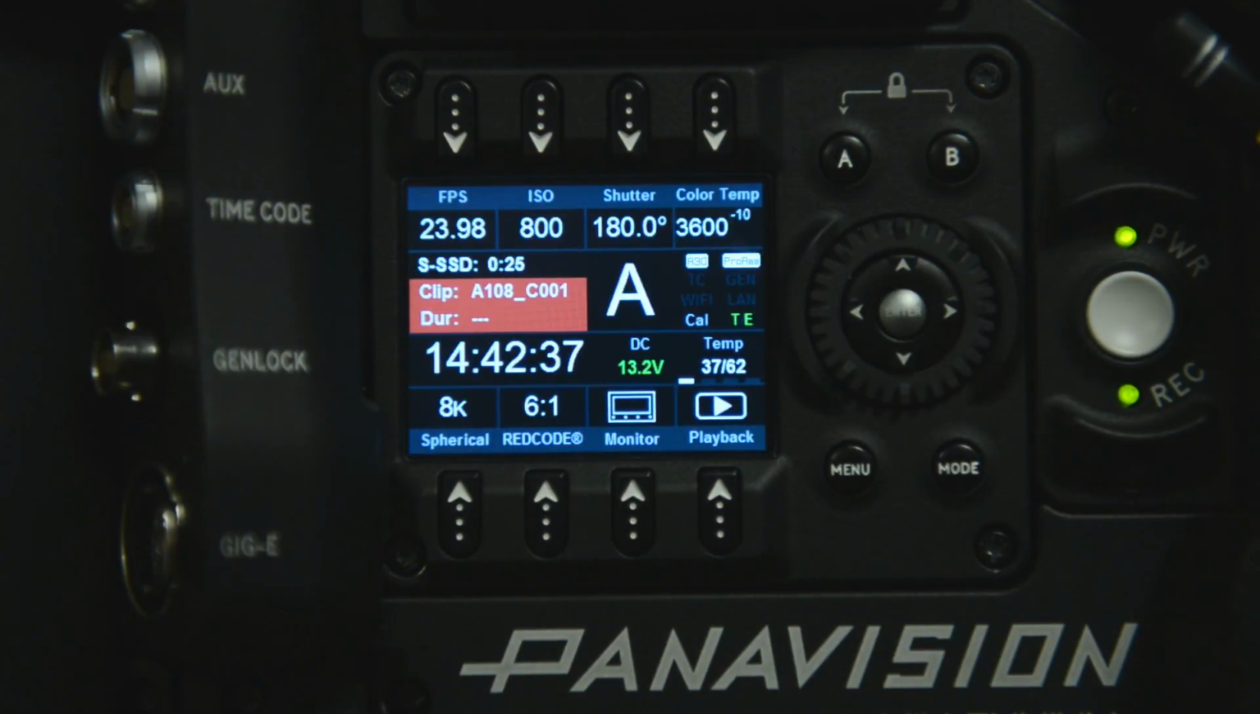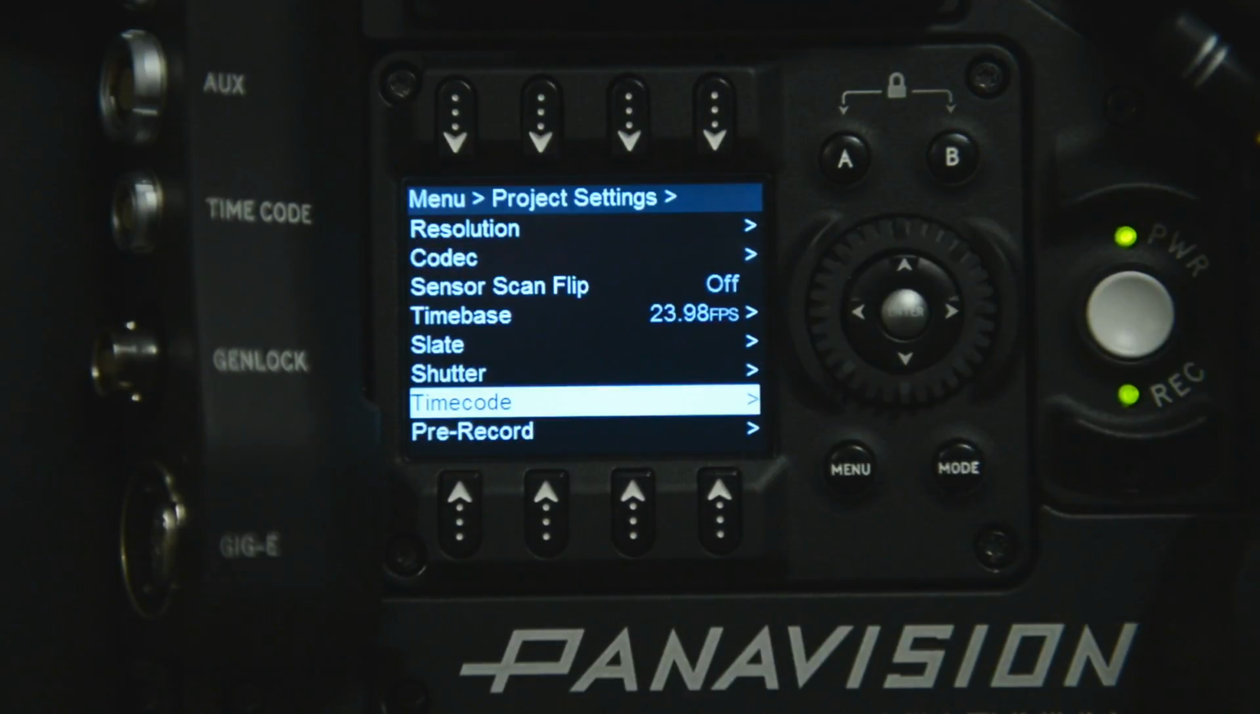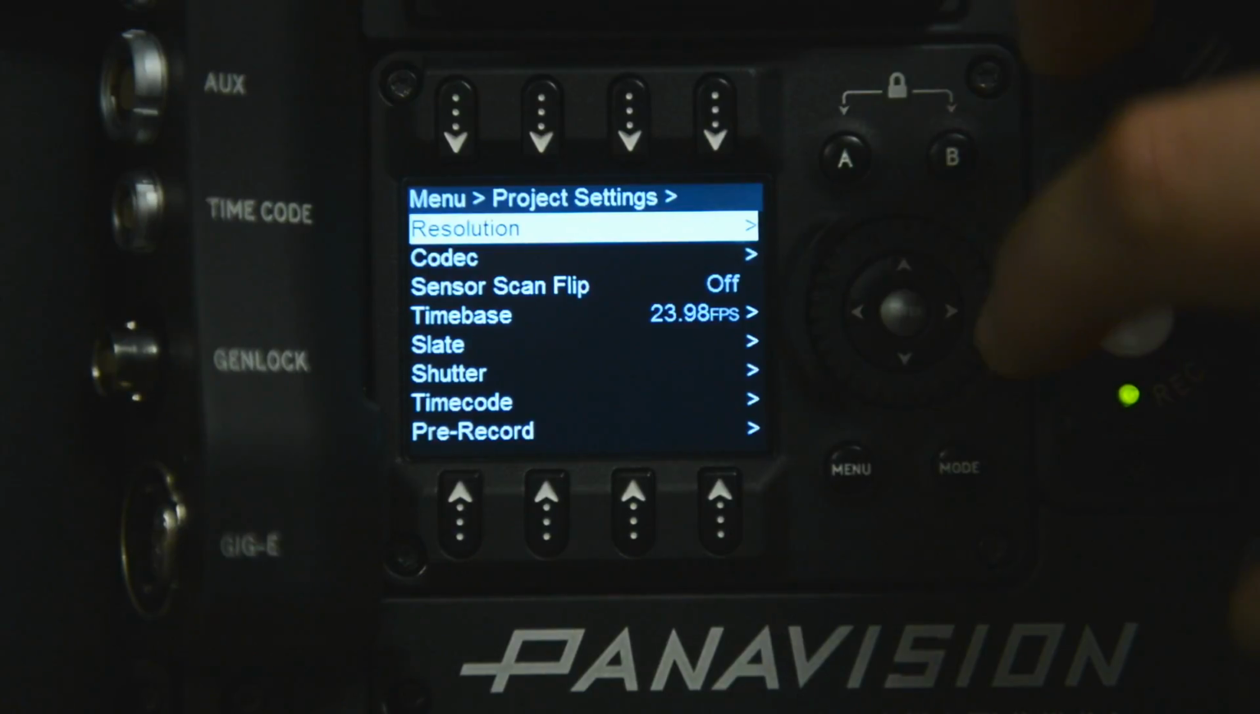The screen you see now is your home screen, which has all the most important information that an operator or an assistant would want to see. So starting with project settings, very first one is resolution.